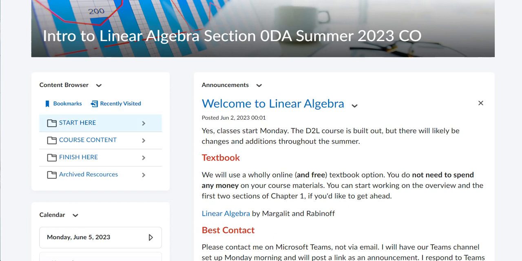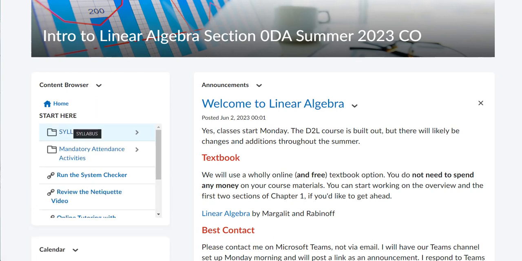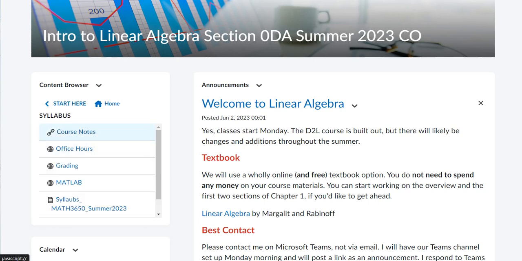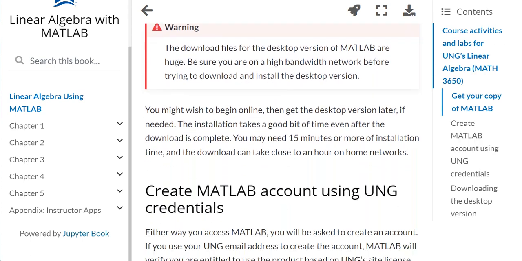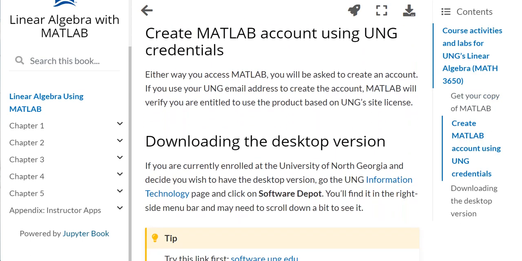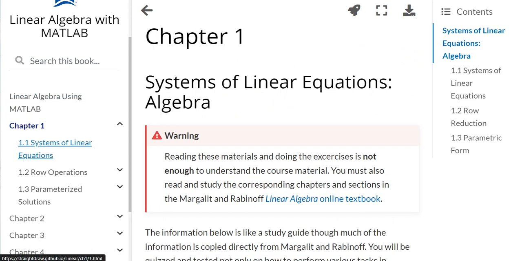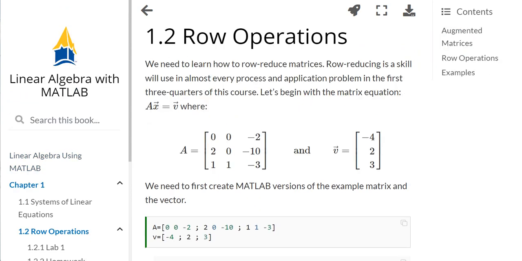I also want to show you, if you click on start here, there's some stuff that you'll want to look at, of course, the syllabus, but I've added this link to course notes. What are the course notes? Well, the textbook doesn't have any exercises, and so I will be using some of this information online here to help you see what we're doing.